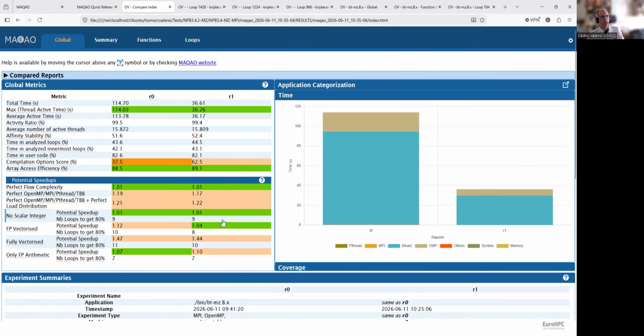But I will stop now. We could also try pinning to see whether this has an impact, for instance. So this is it for this global presentation of MAQAO. If you have any questions. Thank you, Cedric. I'll stop the recording now.